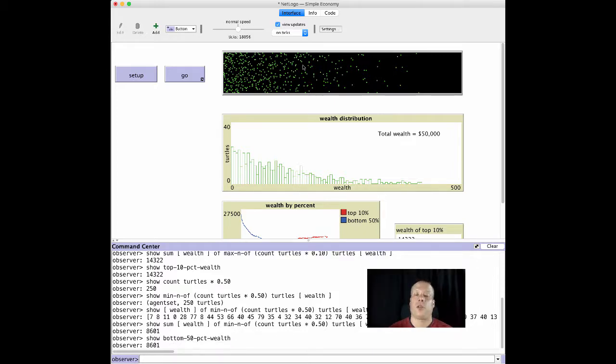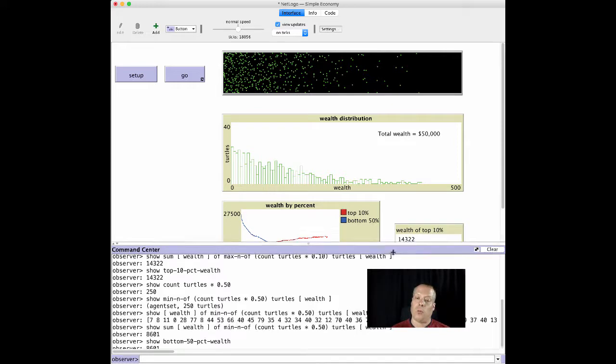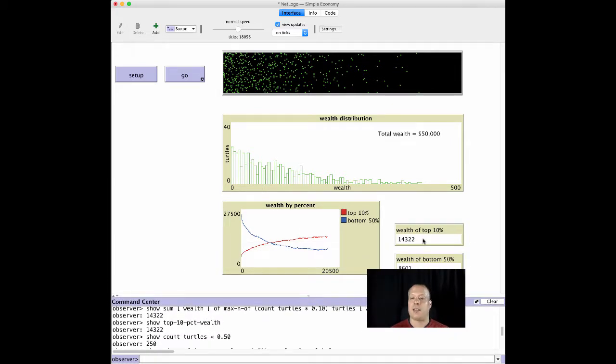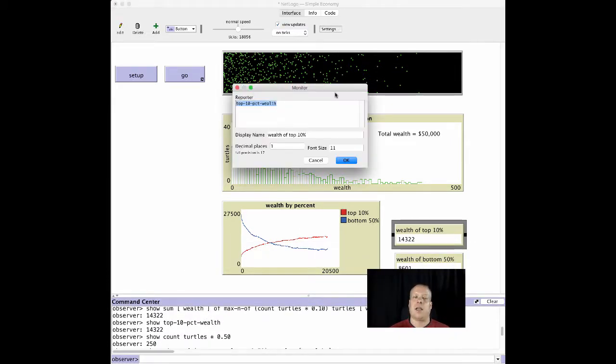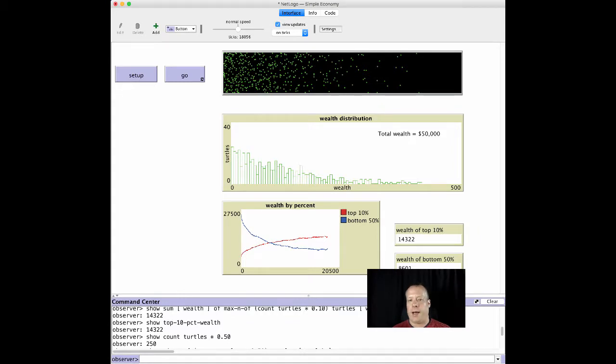Those are the reporters that we're going to now use in our graphs and our monitors and other things. And in fact, one thing I want to show off real quick before we start is that these monitors are doing nothing but calling those reporters. So the wealth of the top 10% just calls top-10%-wealth, and the wealth of the bottom 50% just calls bottom-50%-wealth. So there you go, there are the reporters.